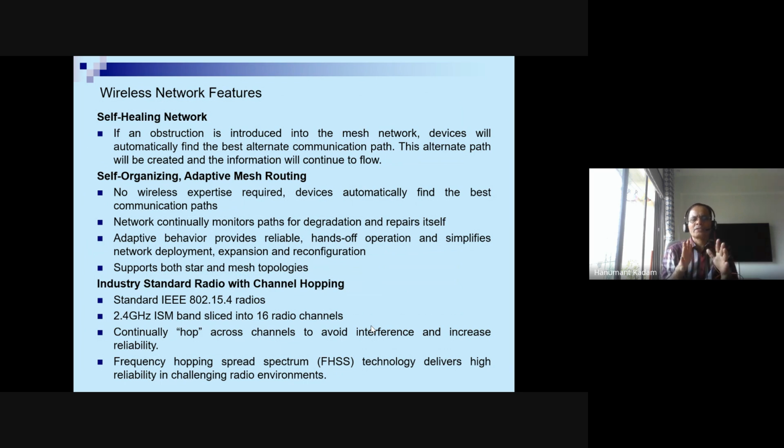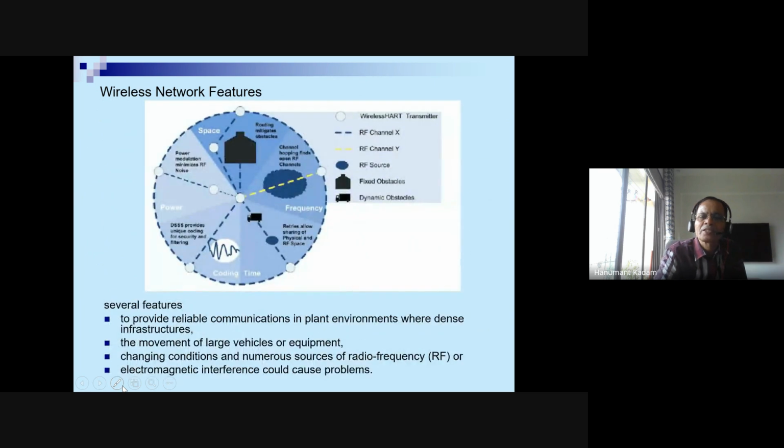Adaptive behavior provides reliable hands-off operation and simplifies network development. You can see this supporting a star and mesh topology. Each device acts as a router in between. I will explain in the next slide. My point is that if an obstacle comes in between, it takes another path like this, and through this your signal gets communicated to the main gateway.